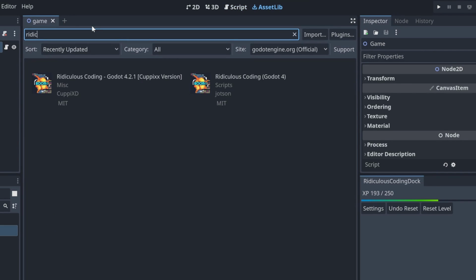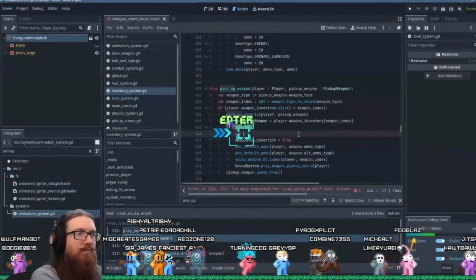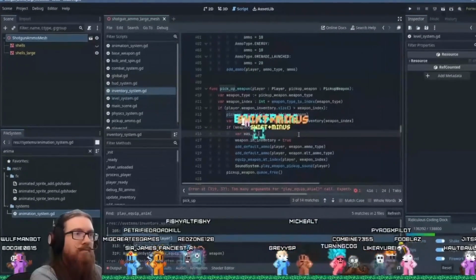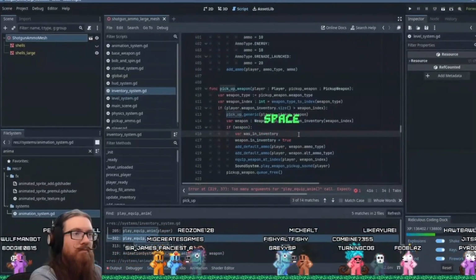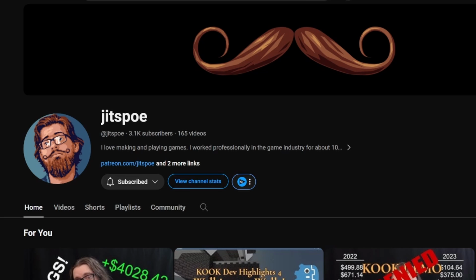And again, if you were looking for this, this is the Ridiculous Coding add-on, whether you go for the original one from John Watson or Cuppixx. Also, among the authors of this Ridiculous Coding, there's another guy called Jitspoe, which is where I originally saw the extension. And I was like, oh, that's really cool. I'm going to highlight Jitspoe here, who helped build that add-in, or at least extend it. I'm not quite sure if he was part of the actual authorship, since John Watson is the primary owner. But I first saw it on his stream.